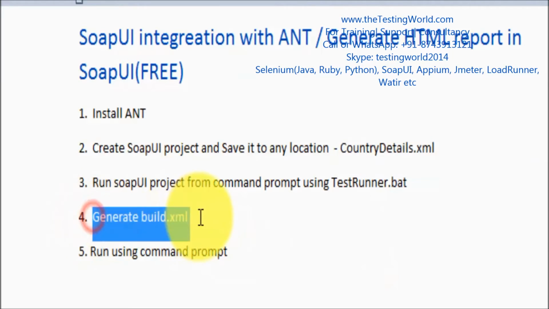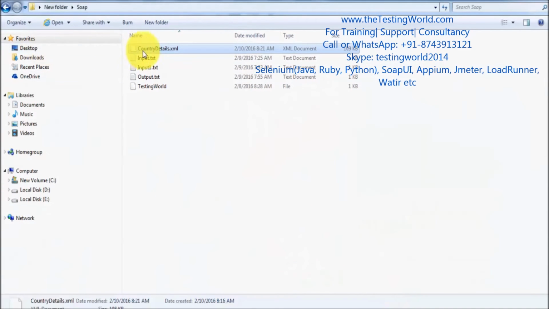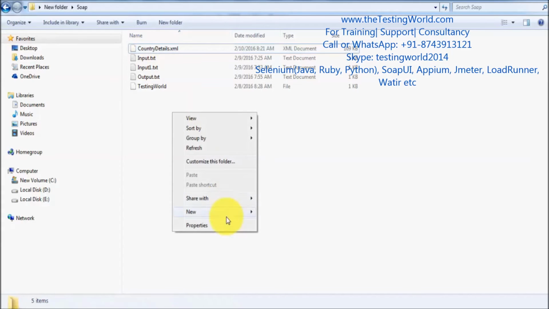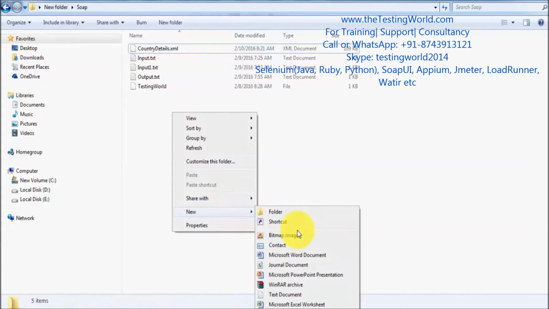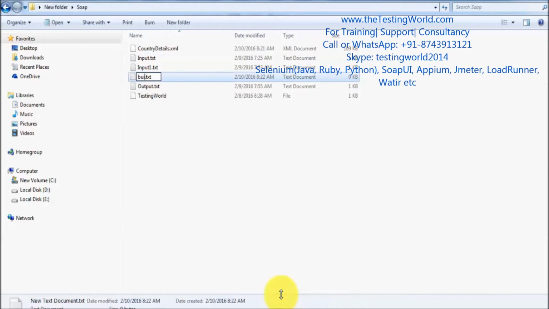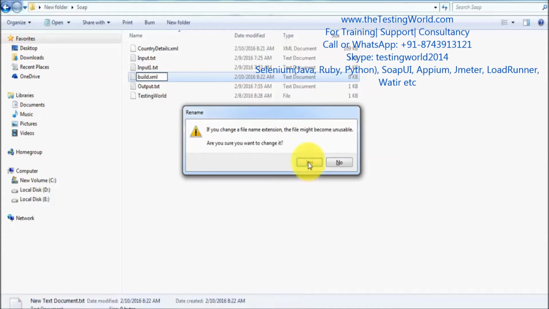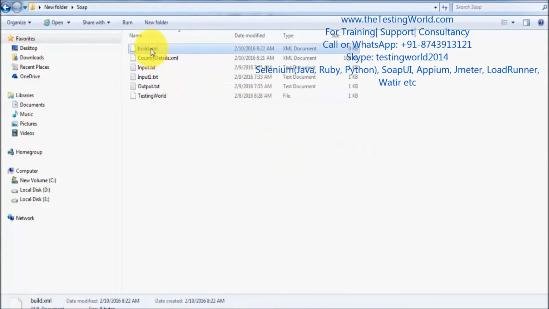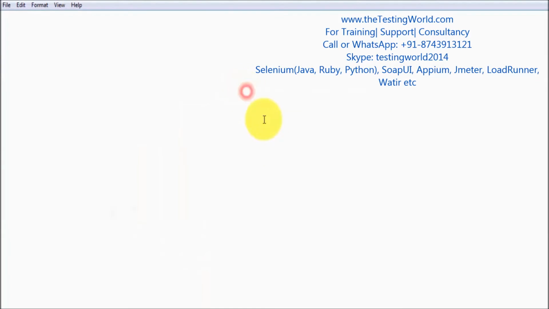Now we need to move to the step 4, generate build.xml. For that, you can go to any folder. I'm going to the folder where my project is saved, and now we create a new file. So I'm creating a file named build.xml. So we need to create an XML file, that's a blank XML file, and I'm going to edit the content of it.